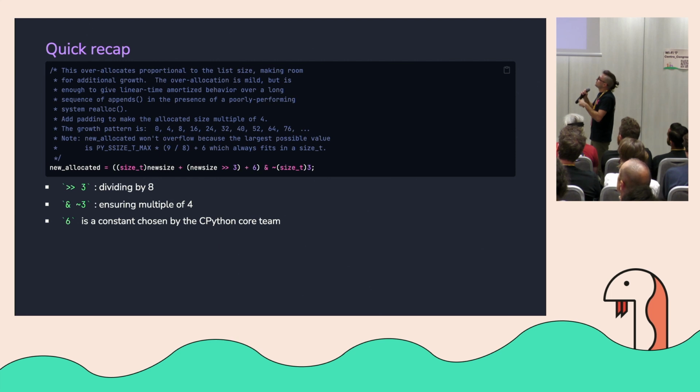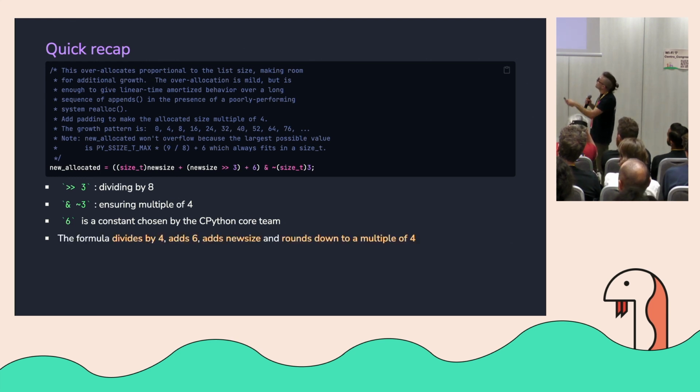And it does that in a very efficient manner. 6 is a constant, so what the formula does is divide by 4, add 6, and add the new size again. New size is the size that the list would have after the append, and it rounds down to a multiple of 4. So this pattern is followed. If you do a lot of appends, the list follows that growth pattern.